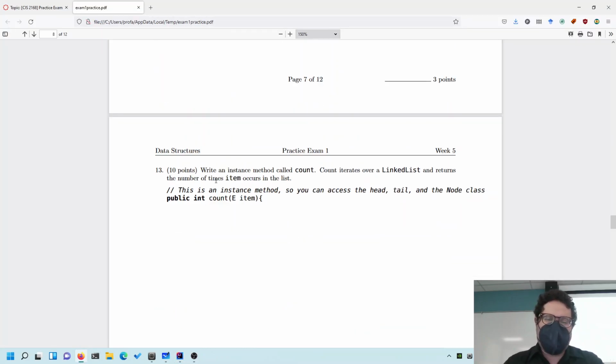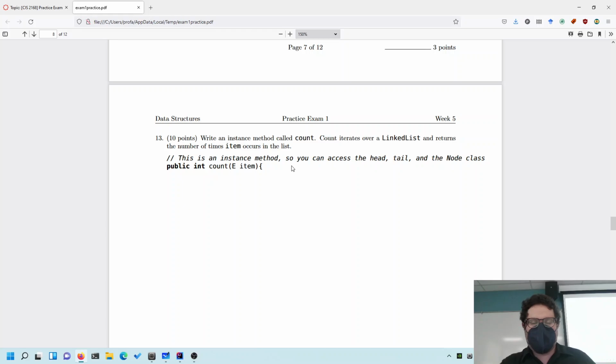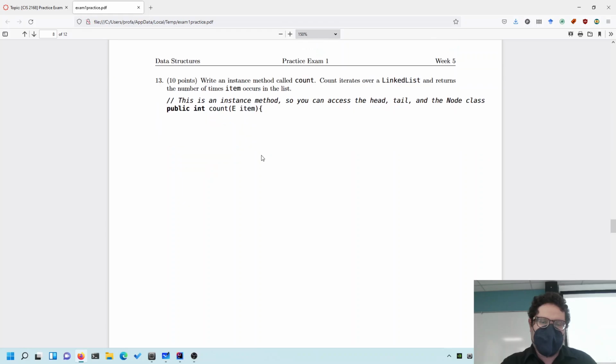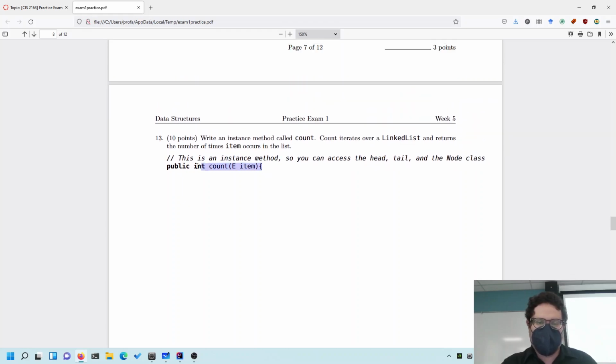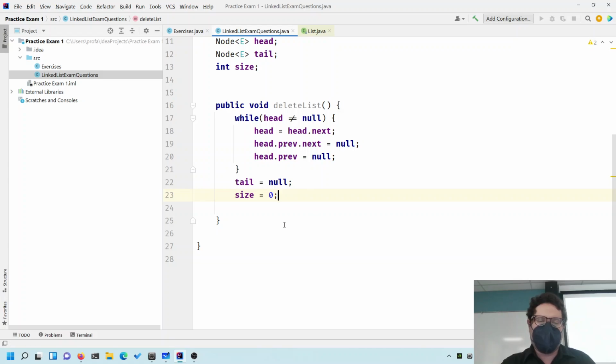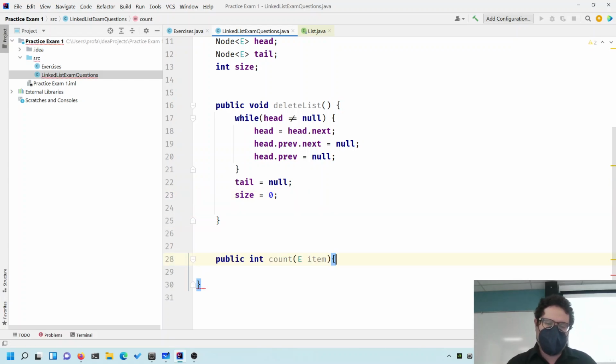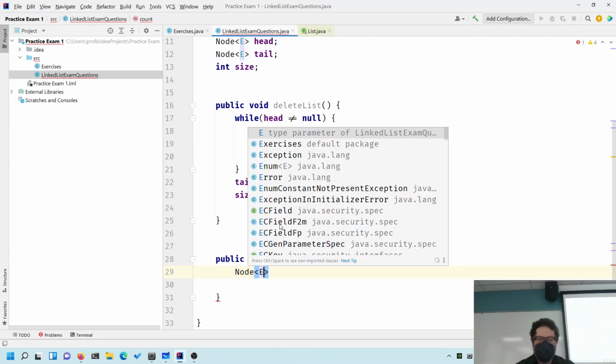All right, write an instance method called count. Count iterates over the linked list and returns the number of items that occur in the list. So you can use head, tail, and this. And let's go ahead and just write this in linear time. If we're working with a linked list and trying to write this in linear time, then we can't use the get method, right? So here, what am I going to do? I will just simply say Node E.